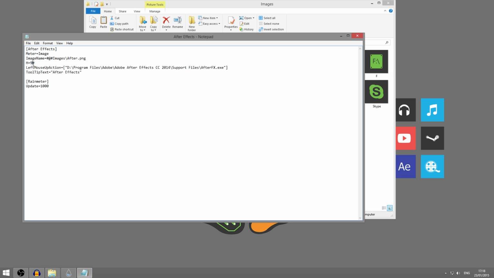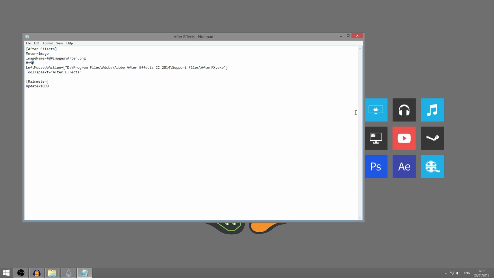Now h equals 90, this is basically the size. So if we did have like 100, then the size will be bigger. This is all personal preference, so make it just how you want and see how it goes.